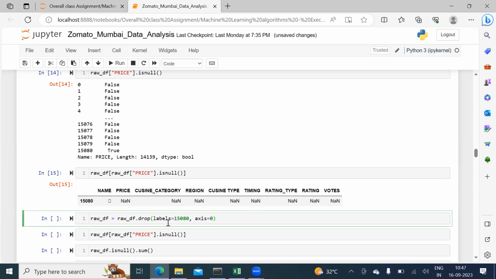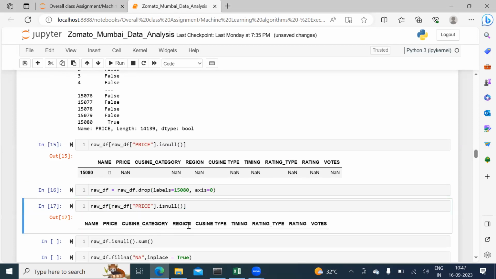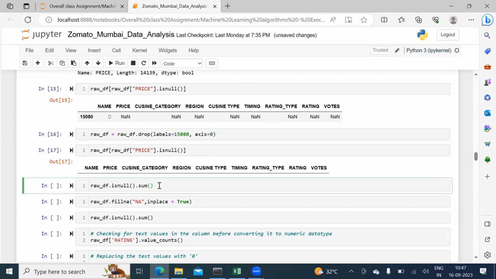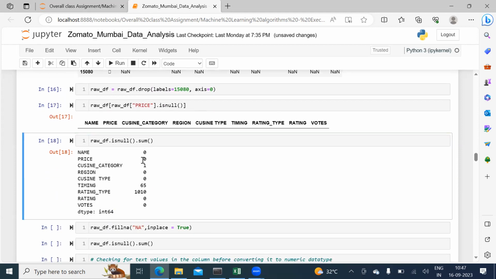I'm pointing to the label 15,080 and then axis equal to 0. As I told you, axis equal to 0 stands for targeting row-wise. The moment I run this, if I run this again, I don't find any, because I have dropped it. Now I'm going back to the null count. Price has become 0. Question type category only has one blank, timing 65, rating type 1010.